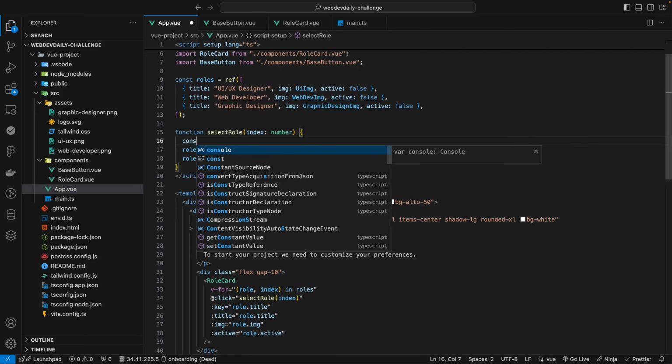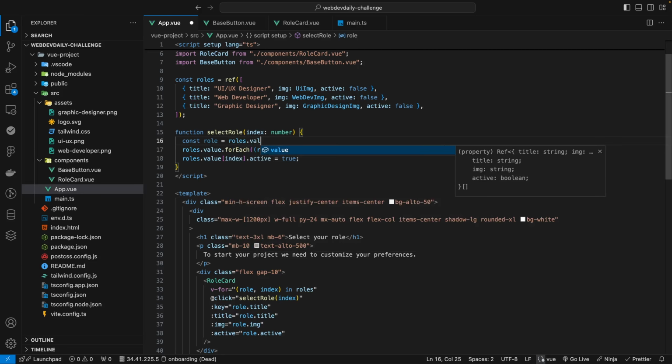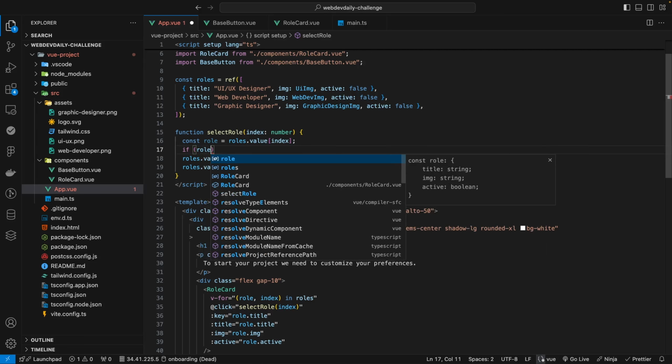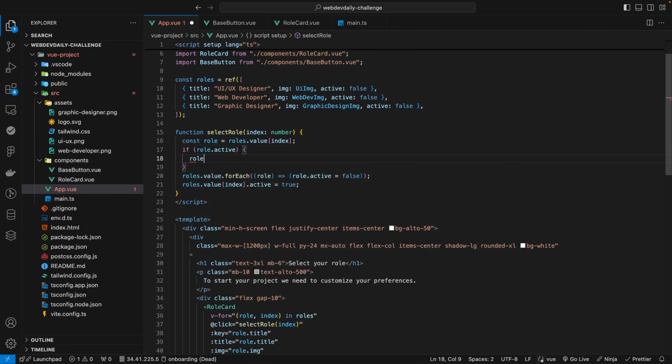So first off, what we're going to do is we're going to store the current selected role inside of a variable called role. So again, we can say roles.value, and then we can reference that index that gets passed to reference the current selected role. And what we want to do is use an if condition. And what we want to say in here is if the current role is already active, then what we want to do is just set that to be inactive. So we'll say role.active is equal to false. And to ensure that this logic beneath this doesn't run, what we can do is just return out of the function.